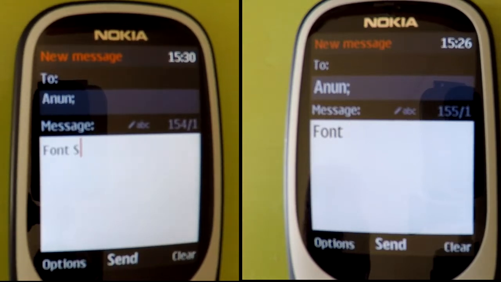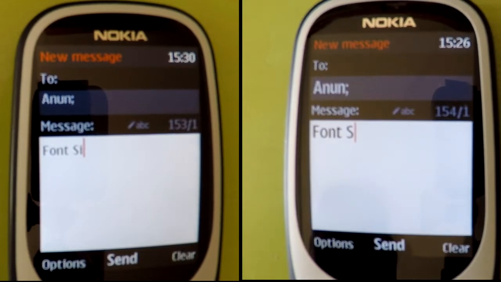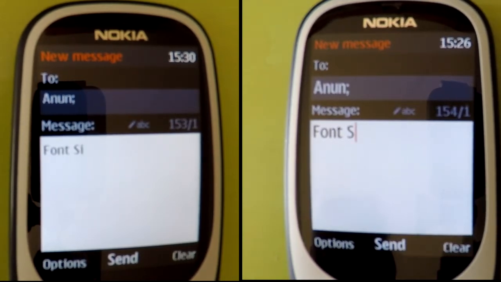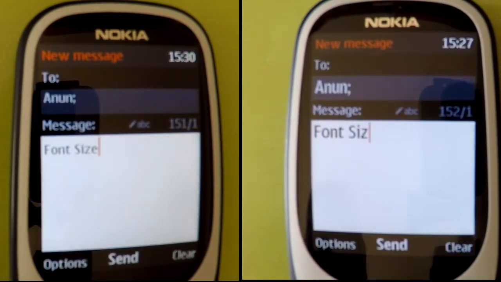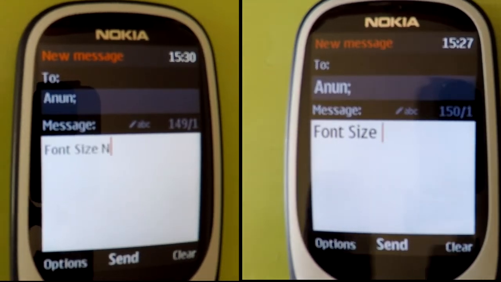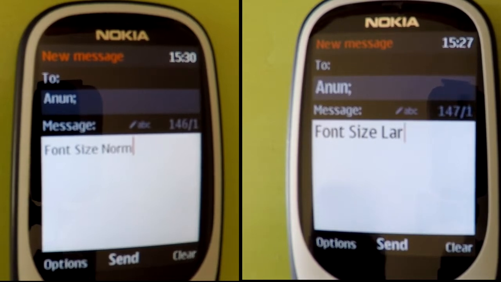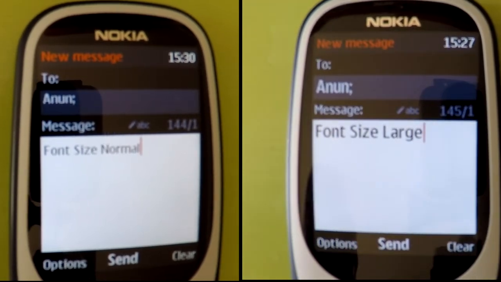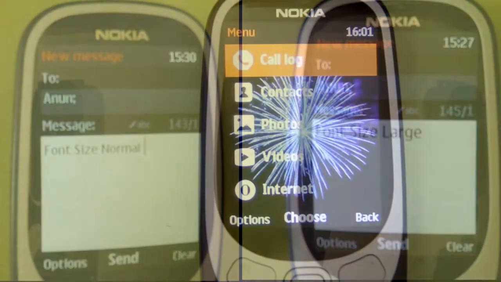Hi, this is Rob. I'm going to show you how to change the font size in the Nokia 3310 2017 2G cell phone. I have the 2G version of the phone. If you have the 3G version, your menu system may be different. You have a choice of two font sizes, normal and large. On the left is the normal font size, and on the right is the large font size.